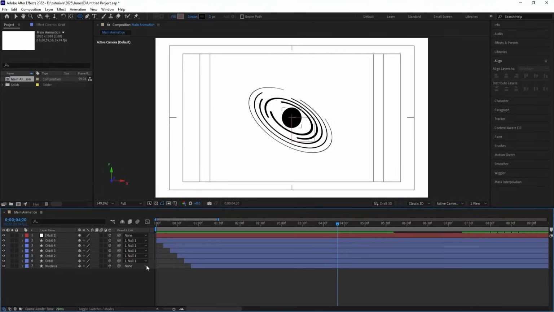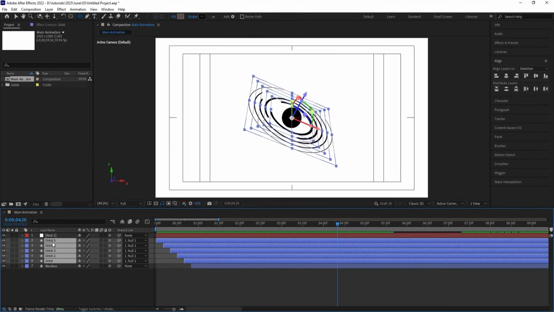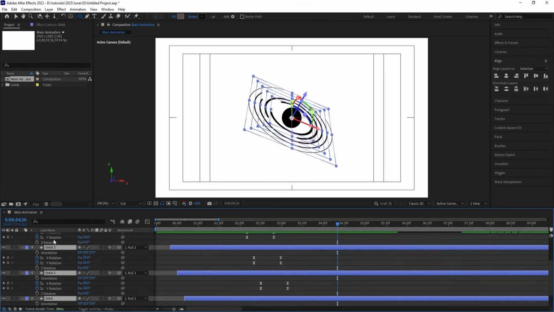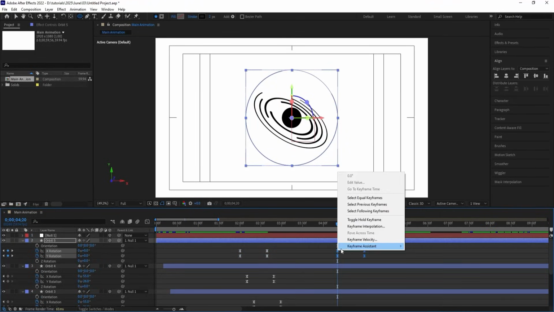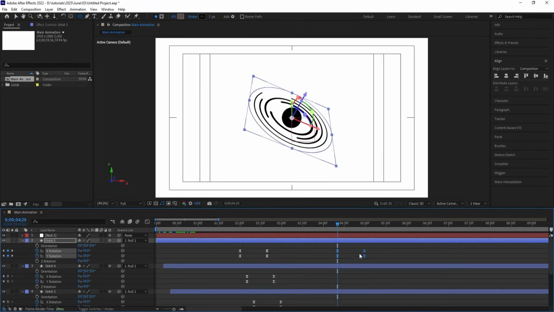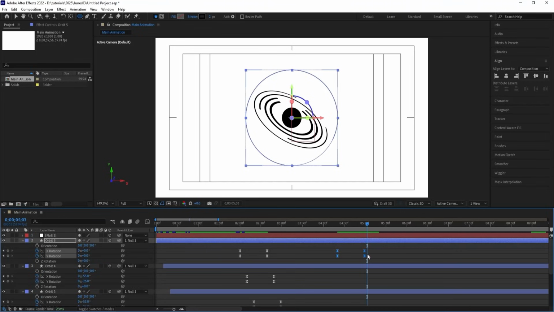Now after all of this, we will try to rotate these animations. So let's select all of this and press R for rotation, and again you can select those keyframes, hit Ctrl C, Ctrl V, right click, keyframe assistance, time reverse keyframe, so you will get these rotations.